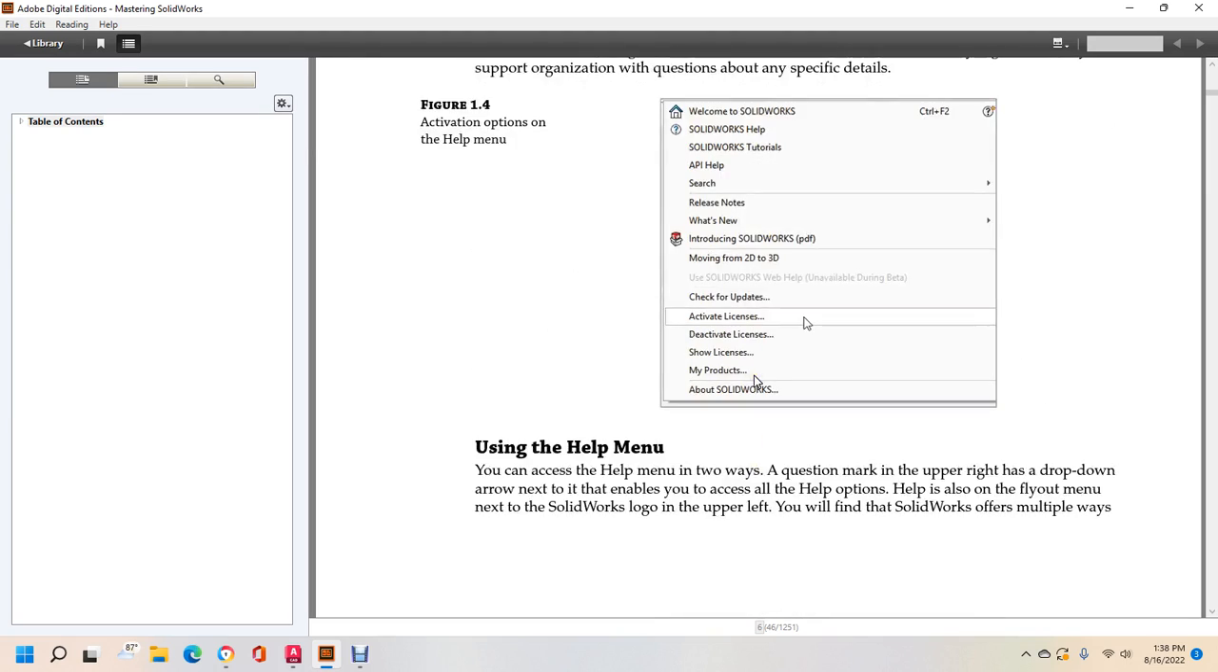Using the help menu: access the help menu in two ways. With the question mark at the upper right, the drop-down with the arrow next to it enables you to access the help options. The help is also on the fly-out menu next to the SolidWorks logo, upper left.